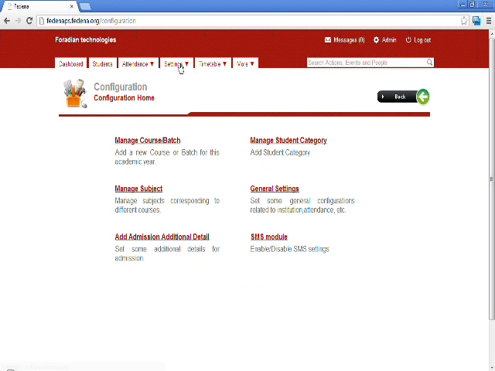So that's about the settings sessions. As I explained, the first one is the general settings, that is the general configurations related to the school or institution. Next, we went for manage course and manage batch, where we create the different types of courses available in the institution. And in between, we had also added the different types of student categories and additional details for the admissions. And the last one, we went for the SMS module. That is, if you want to enable the SMS system, you can use the SMS module.